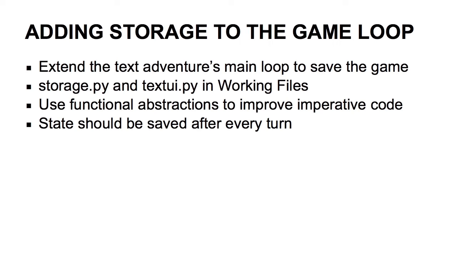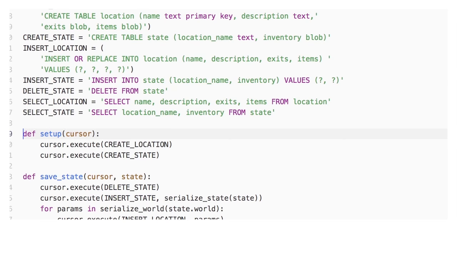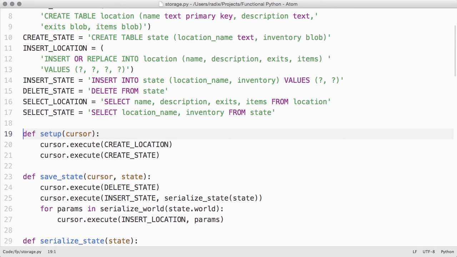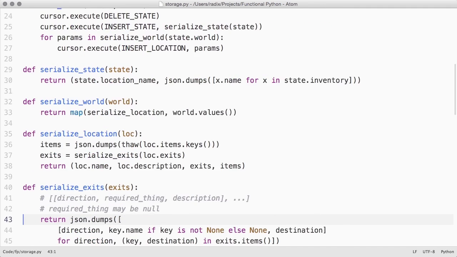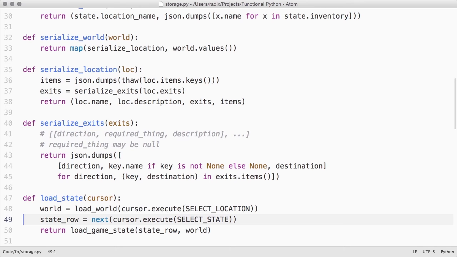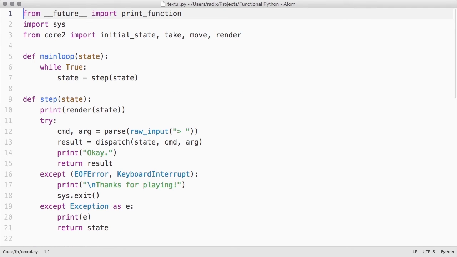So we have our storage layer and we have a main loop. The feature we want to add is to make it so that the state of the game is reflected on disk after every turn. When the game is started, it should check for this saved state and continue from it if it exists. If you look at storage.py, there are three interesting functions we want to use: setup, save state, and load state. Setup initializes the schema of our database, save state writes our game state, and load state reads it back in. These are the functions we'll need to use from storage.py, but we'll also need to extend it a bit to manage some more bookkeeping.